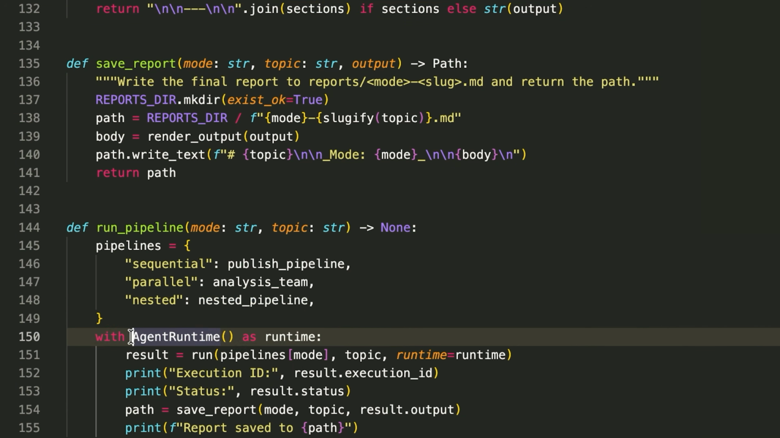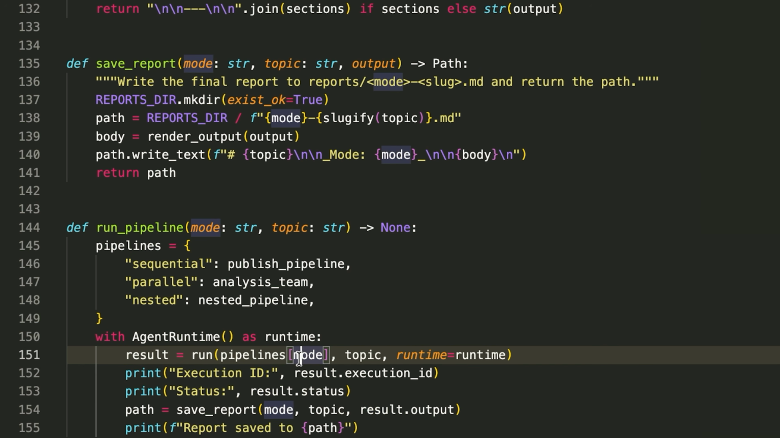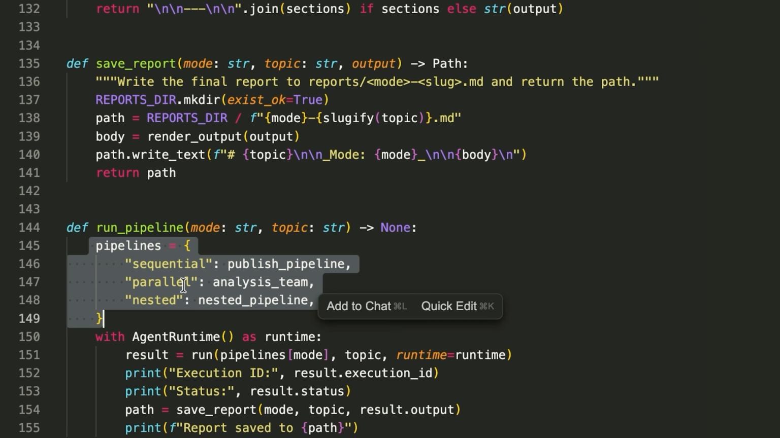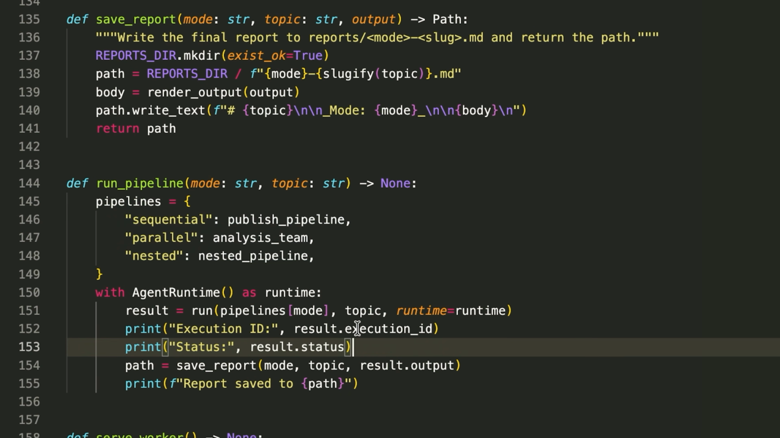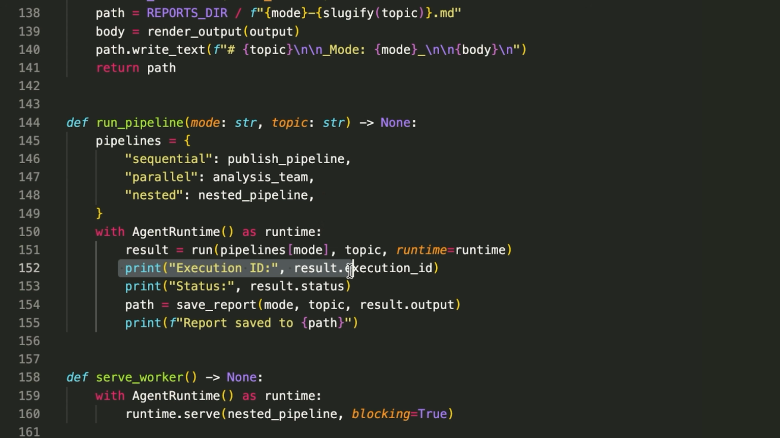Then what we do is we say with the agent runtime, hey, we're going to run whatever pipeline mode we have. That's like this. So just which one are we going to execute? This is the topic that we want to research. And then we just have some runtime. We get the execution ID, we get the status, we get a path to the report, and then we just save the report. And that's it.